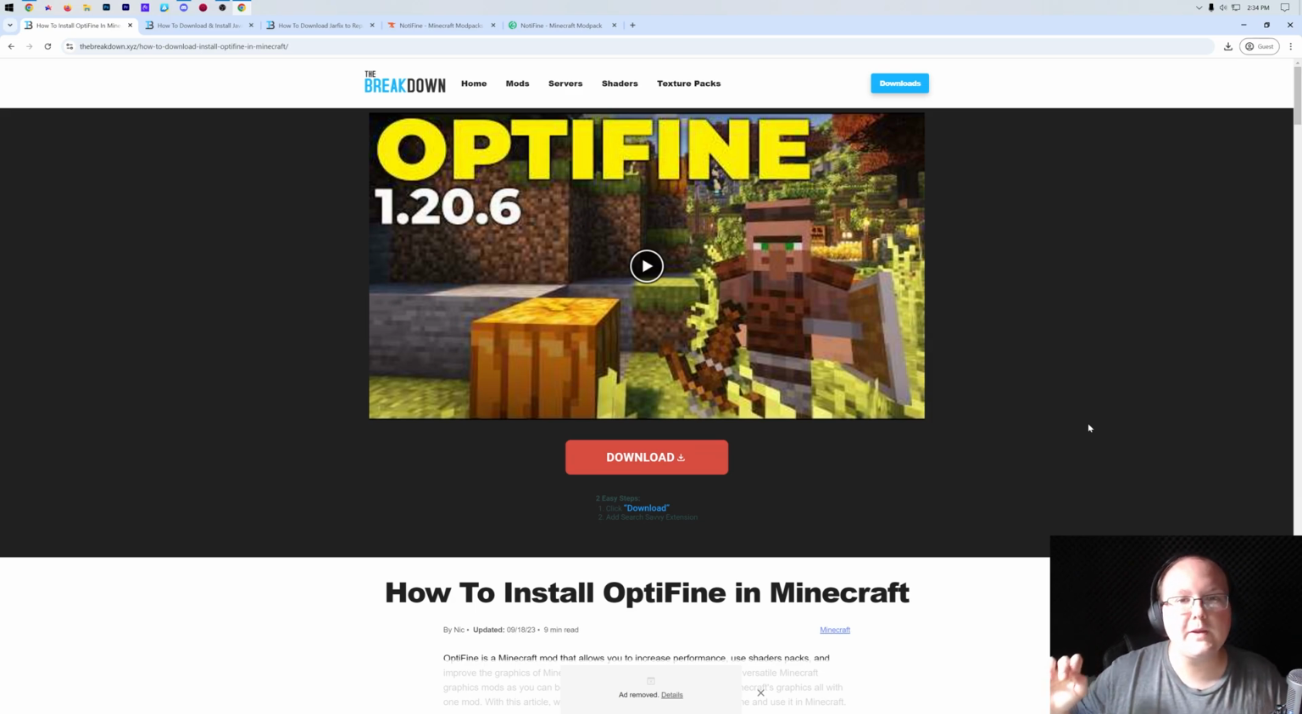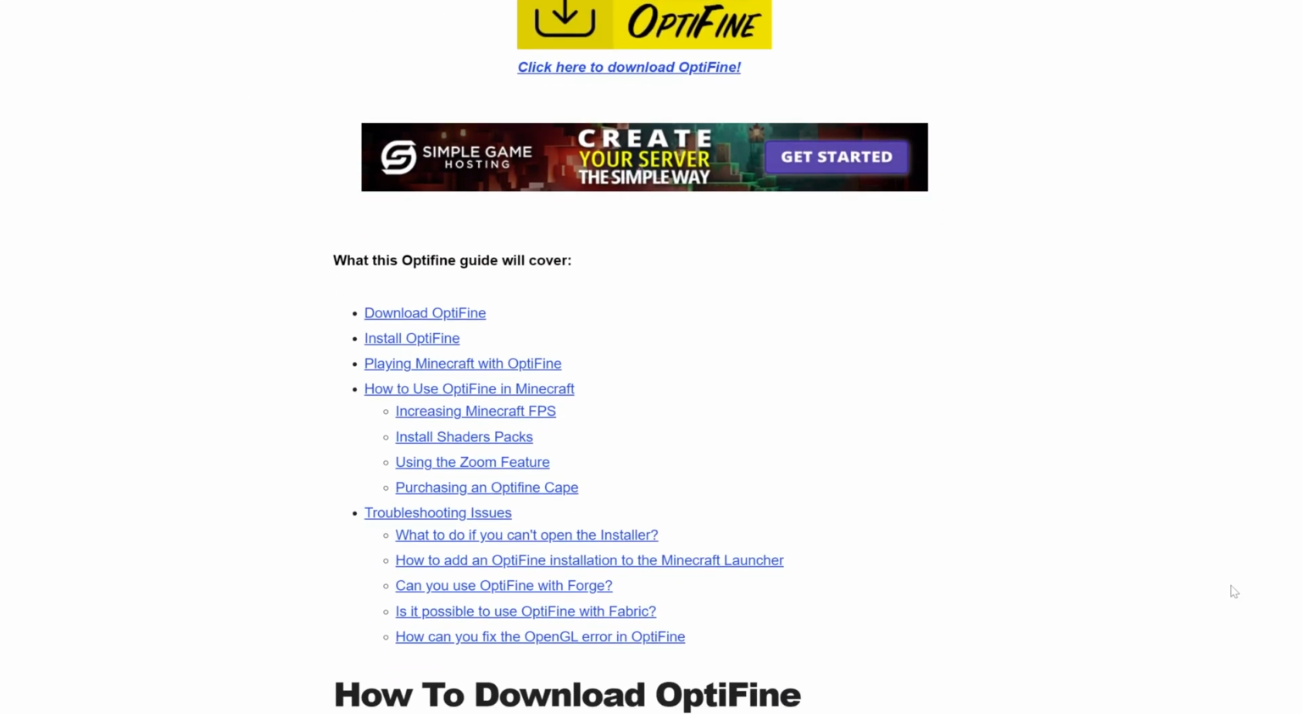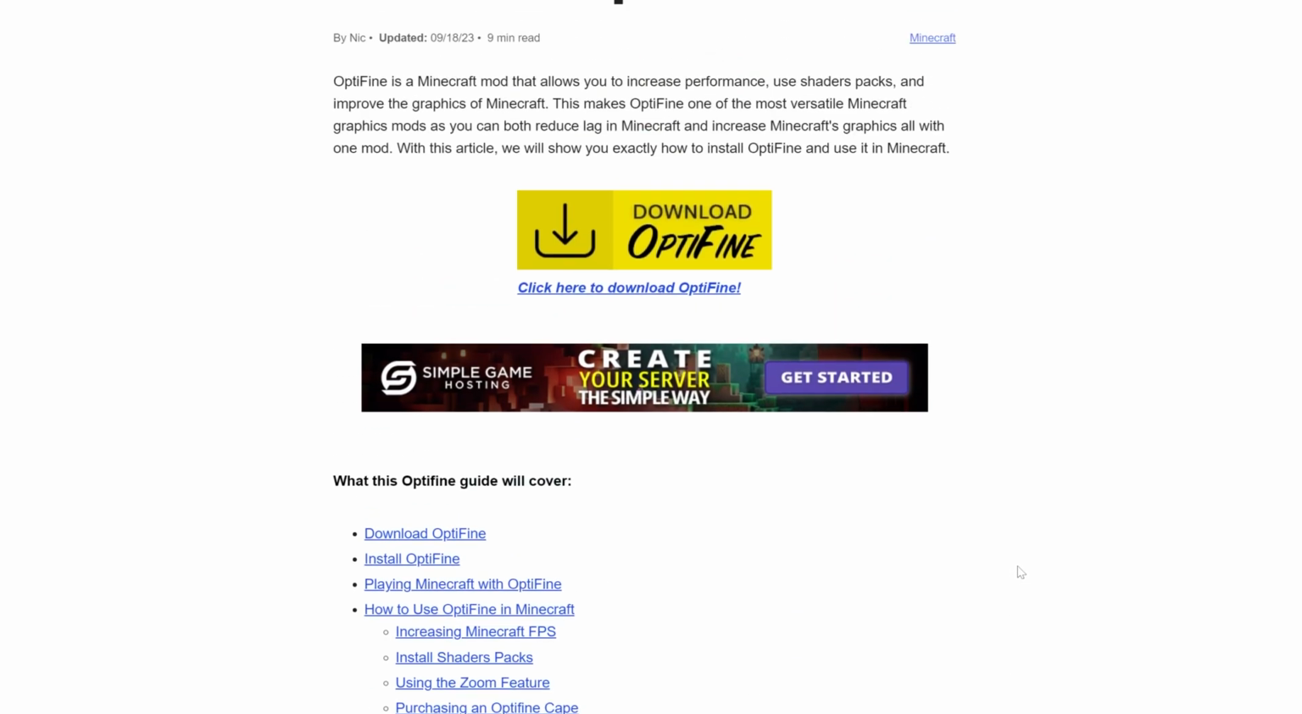OptiFine for 1.21 is officially out. In this video, we're going to show you exactly how to get it. First things first, go to the second link in the description down below. This is our in-depth text guide on getting OptiFine. It goes over everything you need to know in text format, if you prefer that, but we're also going over everything in this video as well.